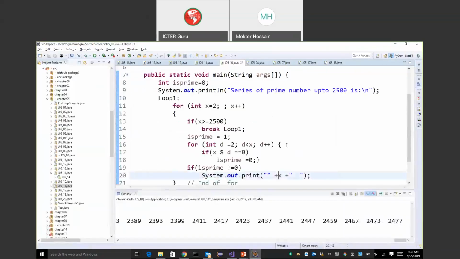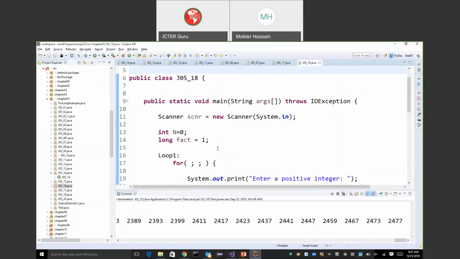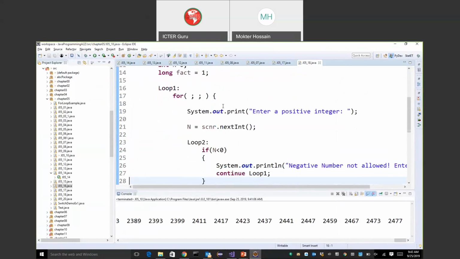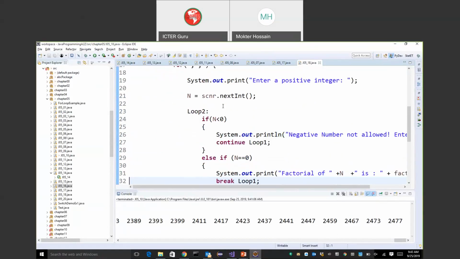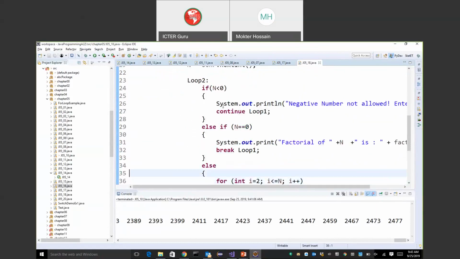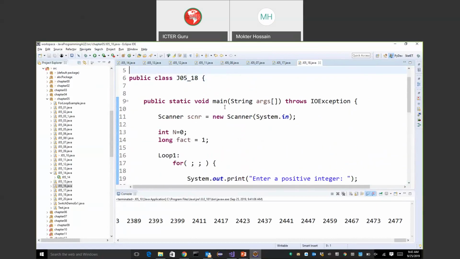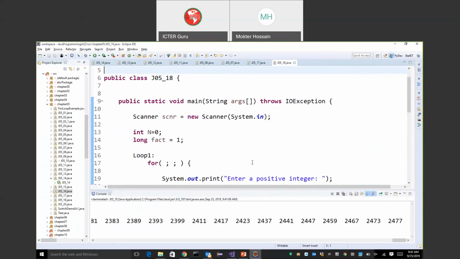Okay, let us see another program. Let's see. Okay, I got it. How to find the factorial of a number?